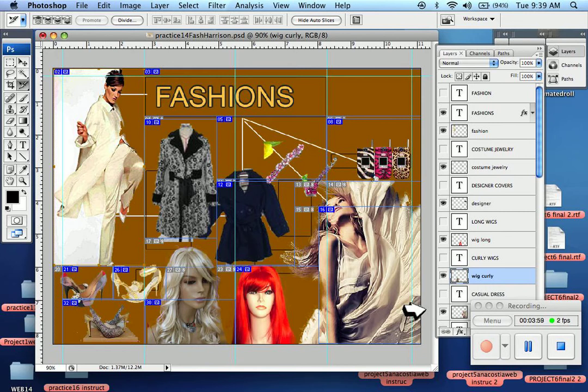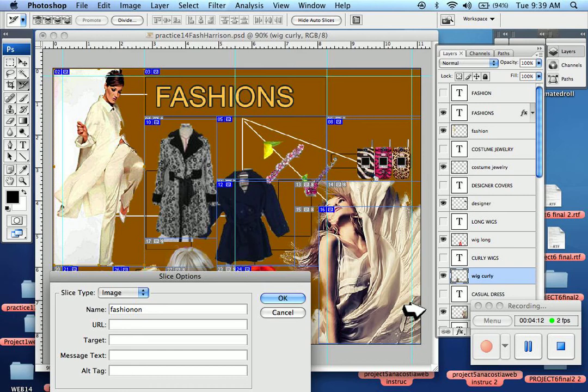Now that you've done that, you saved it, it reverts back to the original. Now you have to make sure that you have your slice select tool once again, and double click on that first slice again. And remember, you're gonna select all these slices. The first slice, this time you type in the word, in this particular case, fashion on. My word says fashion, so making sure on this.